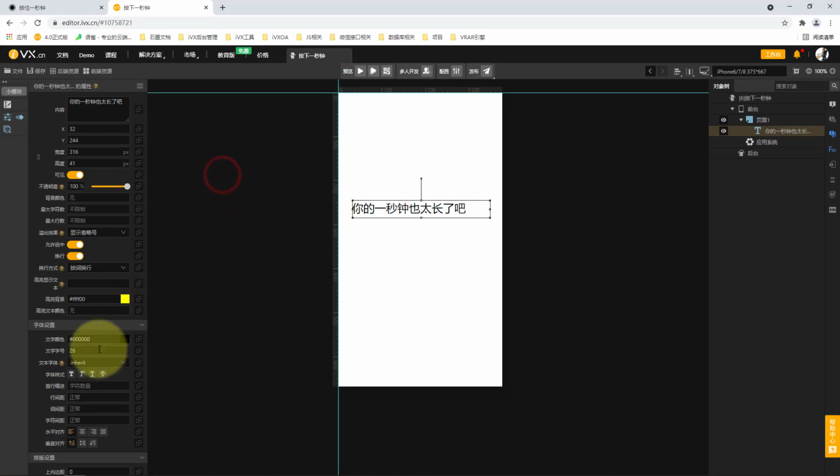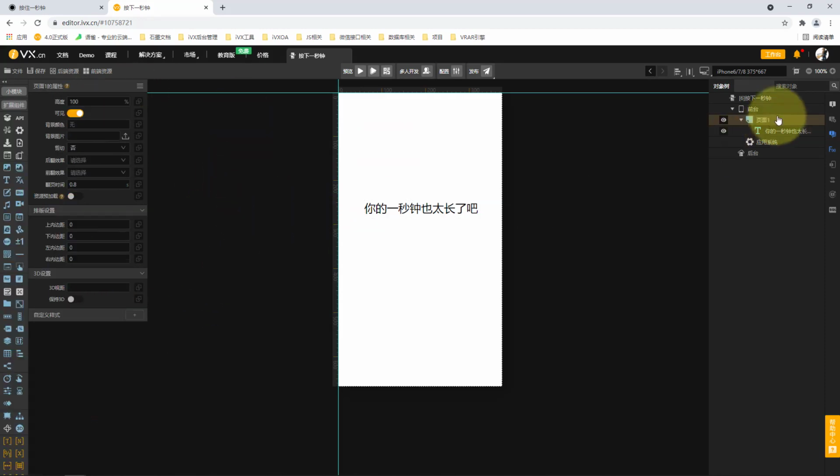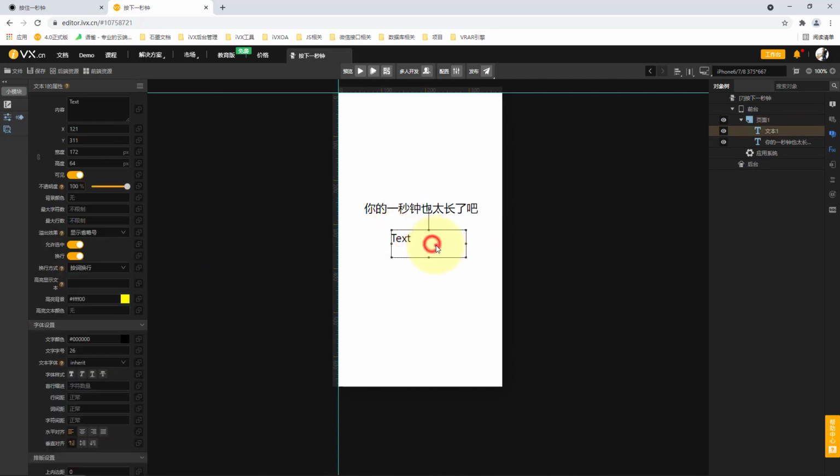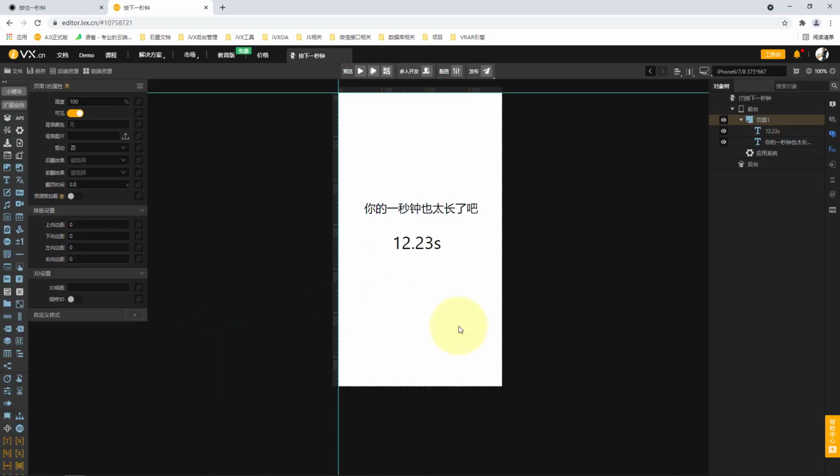Then we add a page under the front end, and the UI is very simple after pressing it for a second. It is just a result of a prompt, then a display time and a button below. Then we will do it here in turn. The first is the result of a prompt. Let's select the page and add a text. For example, your second is too long. Yes, it's almost like this.